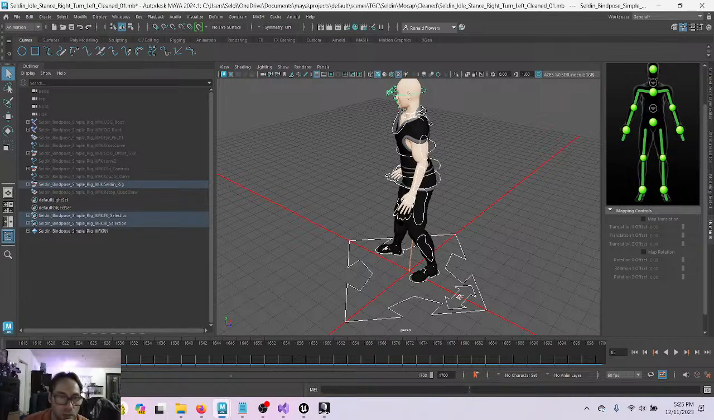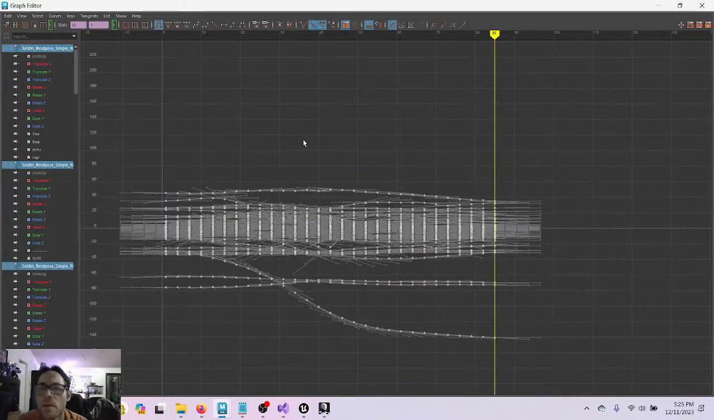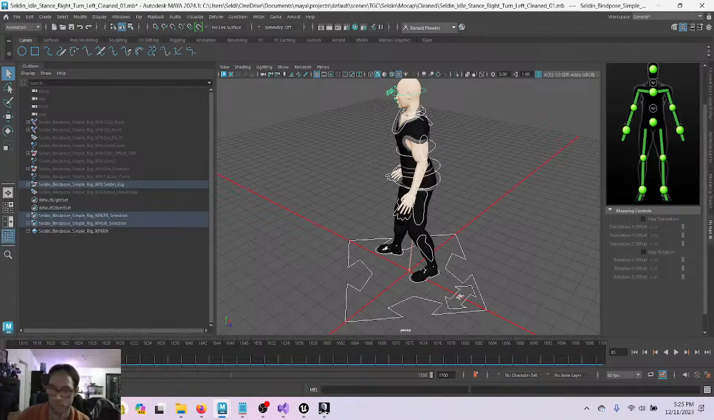What was my last frame? I didn't even look. 85. So 1 to 85.